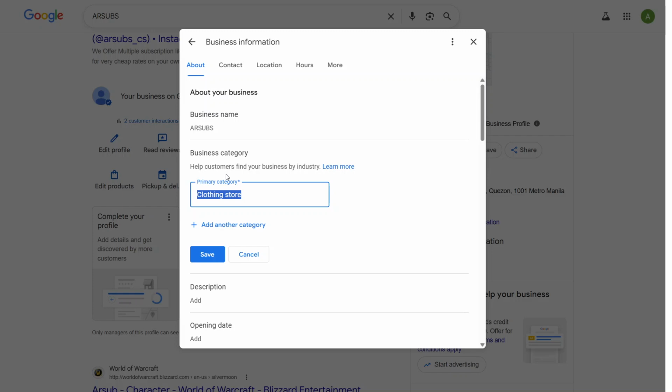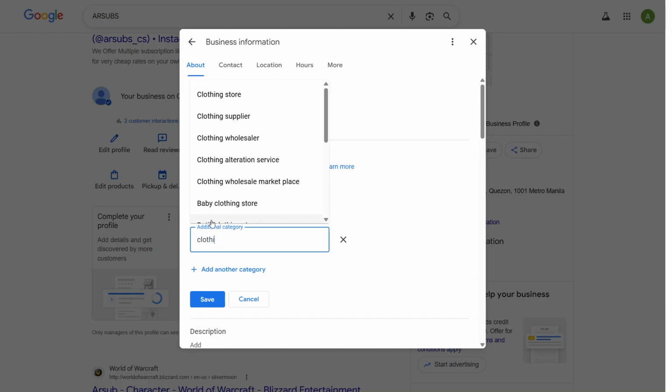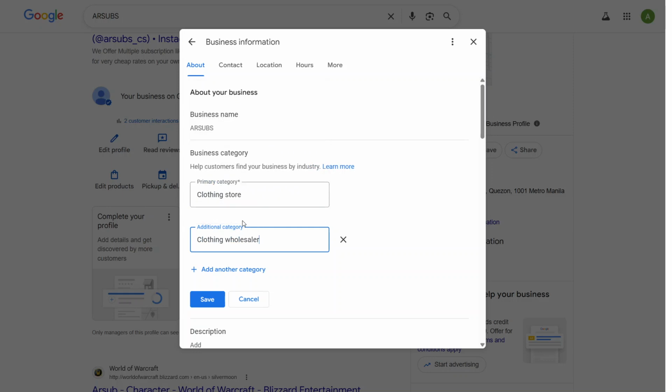Once you've selected your primary category, you can add secondary categories if they genuinely apply to your business. To do this, click on Add Another Category. A new field will appear. Type in another relevant service you offer and choose the most accurate option from the drop-down. These secondary categories should only reflect real, substantial services, not things you might occasionally do.